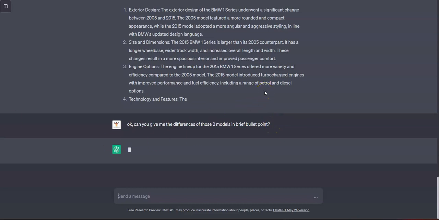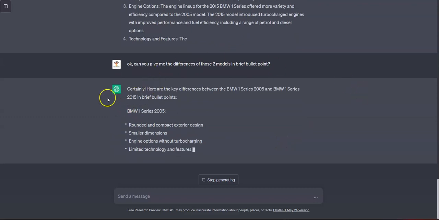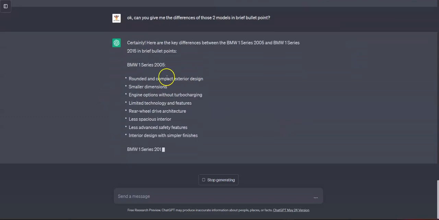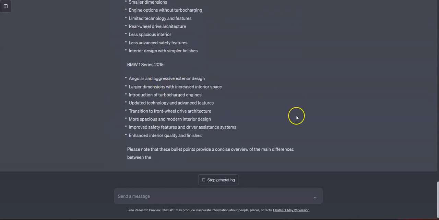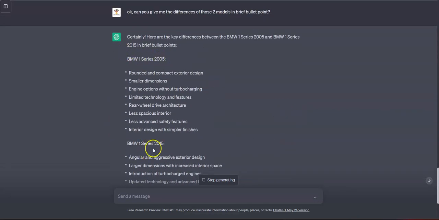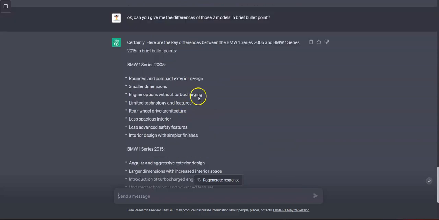So ChatGPT is thinking. That's the difference between the plus and the free version. It takes longer to think about it, but eventually it will get there. And as you can see right here, we get a brief explanation about the BMW 1 Series 2005 and 2015. And over here we got the bullet points about the differences between those two versions.